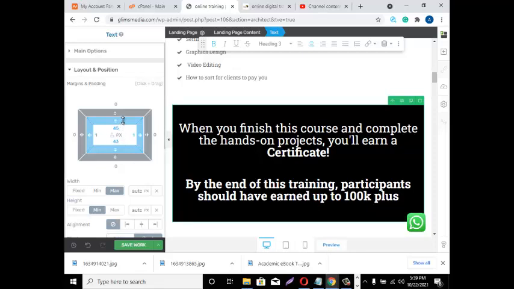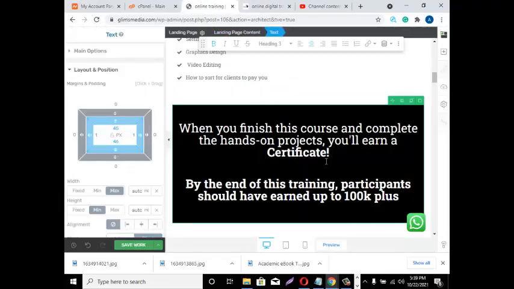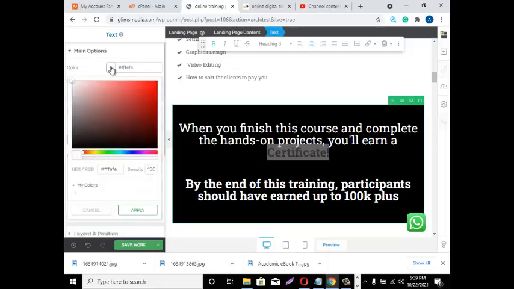Alright, you can see that now. I'm trying to increase it as if I'm increasing the margin. Then this color certificate, it's orange, so I'll go to main options. That color, I'll change it to orange. Is that color orange? Yeah, I think so.